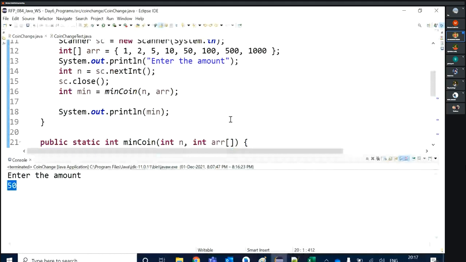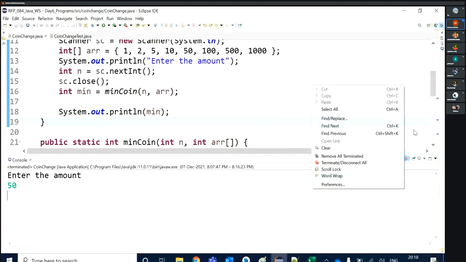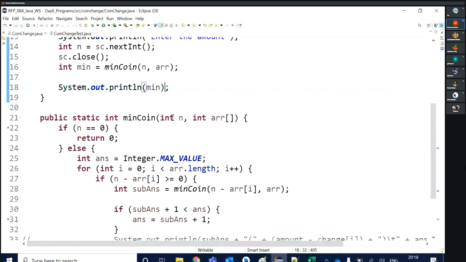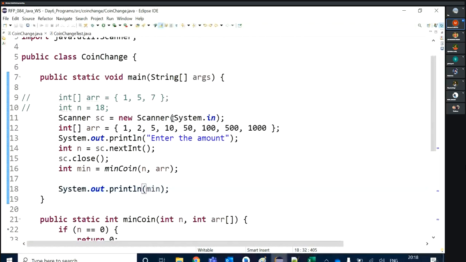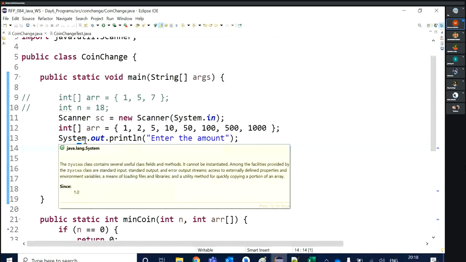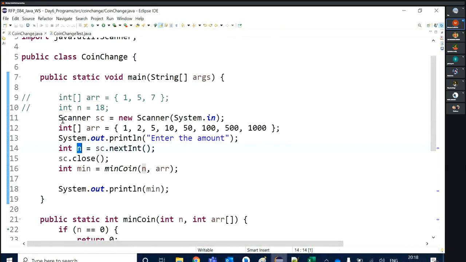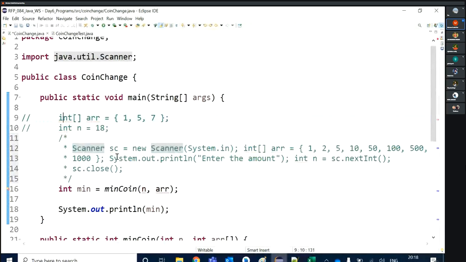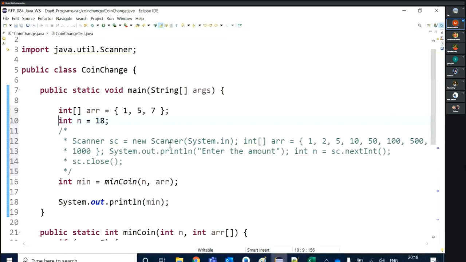Okay. So I need to write the solution for that, and let me close the console. Whenever I'm taking the amount from the user, whatever amount he's giving, let's say 20, 21, 18, we'll use the same amount. Let's minimize our problem first. We'll use the same thing here. This thing we will do later.